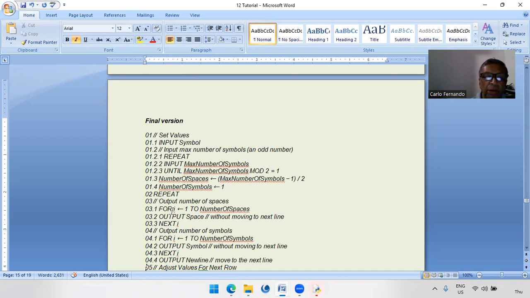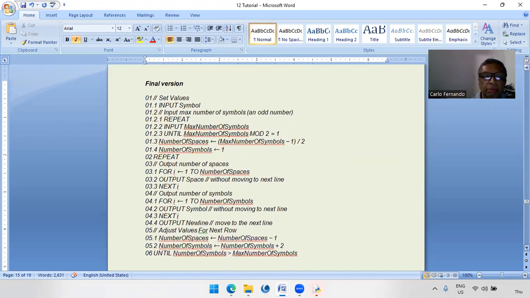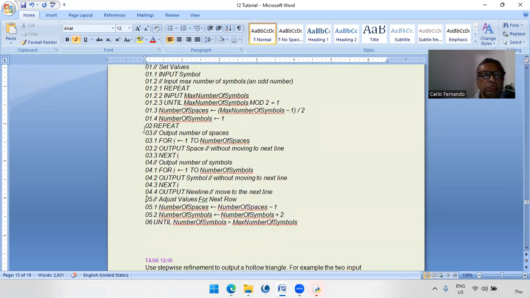This is the outer loop, for I equals 1 to number of spaces. Output space without moving to the next line. Remember, we did that earlier. In pseudocode, that's all we can do, just make a comment. The next step means 1 to number of spaces. Number of spaces is 4 at the beginning, so 4 spaces will be output.